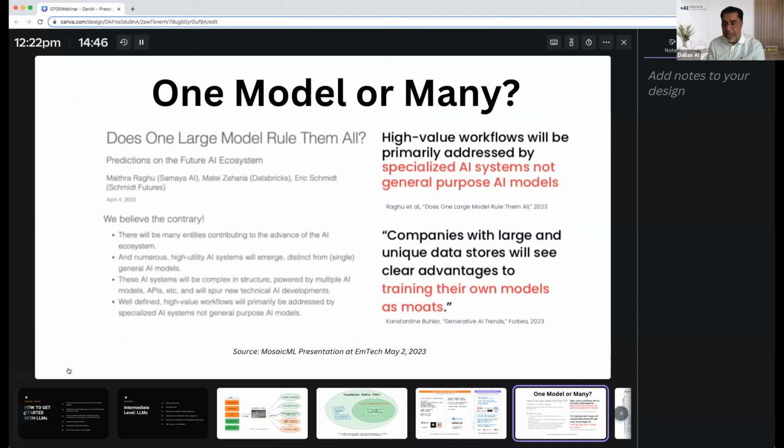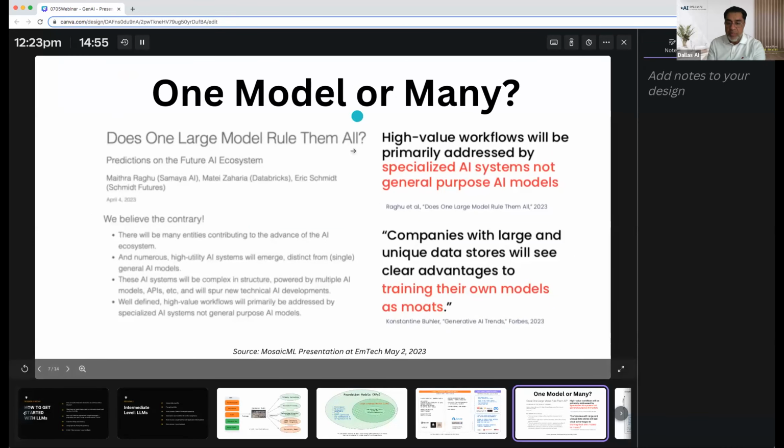So the debate these days is, do you go with this one big model that can do everything, or do you go with specialized, customized models, or something in between? Okay.